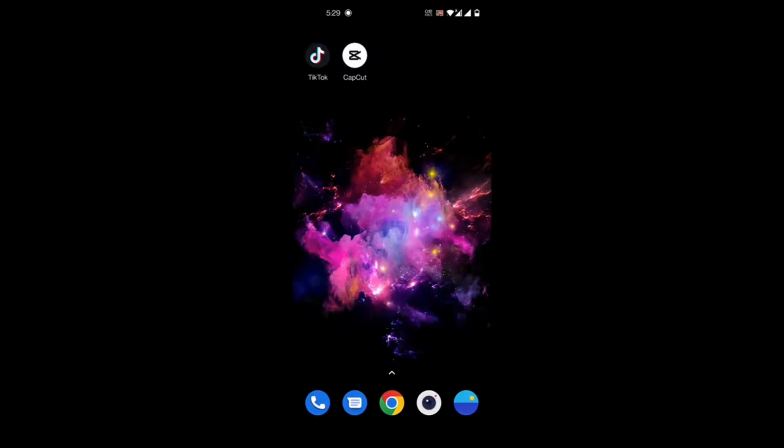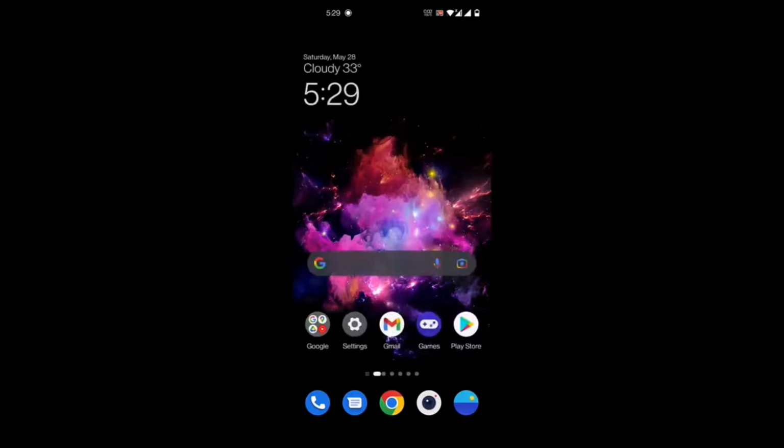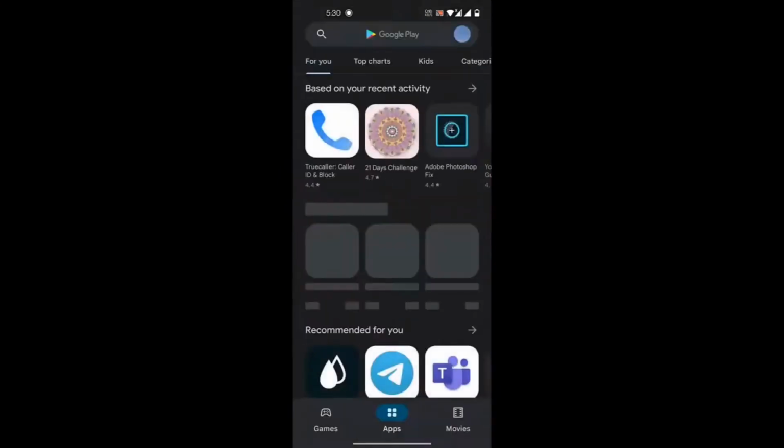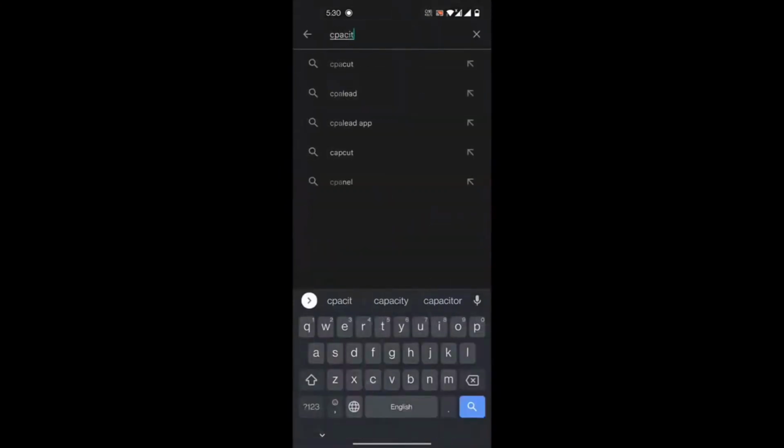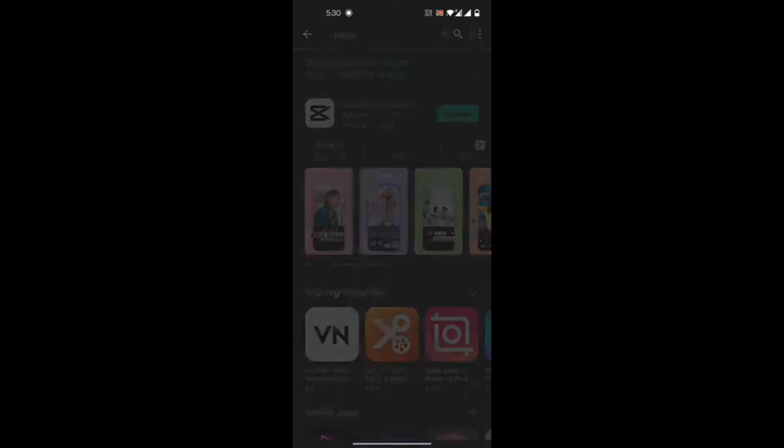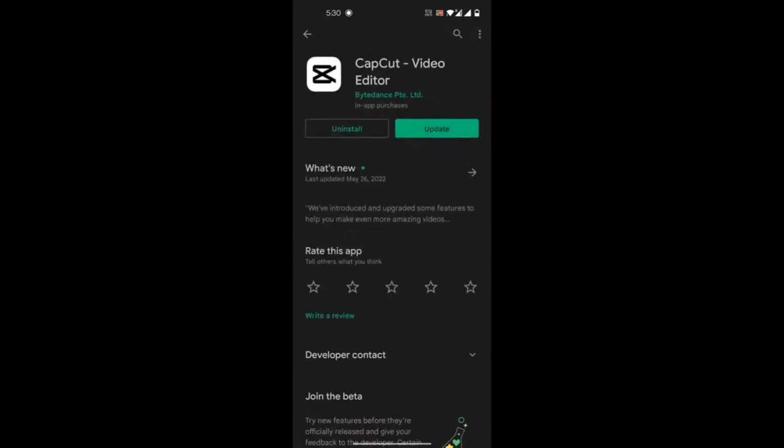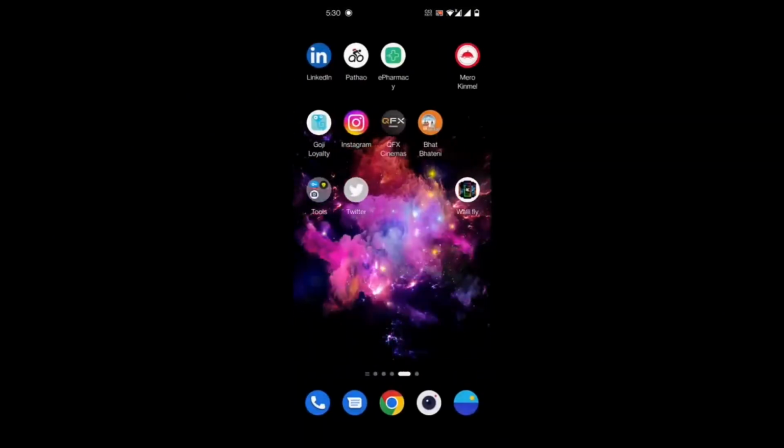So for this effect, you need to download an app called CapCut. First what you'll do is go to Play Store and you'll search for the CapCut app, and then you'll download the app CapCut Video Editor. I've already installed it. I need to update it, but I'll do that later. And you'll open up the app.